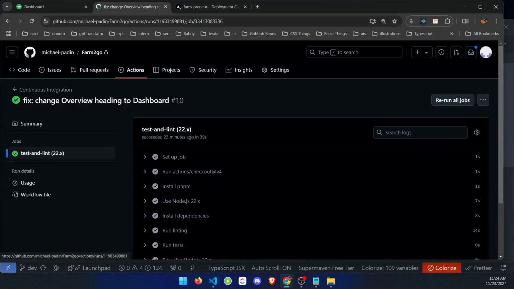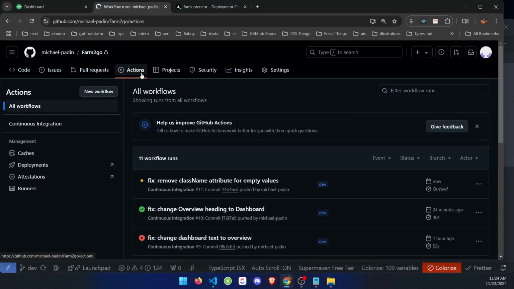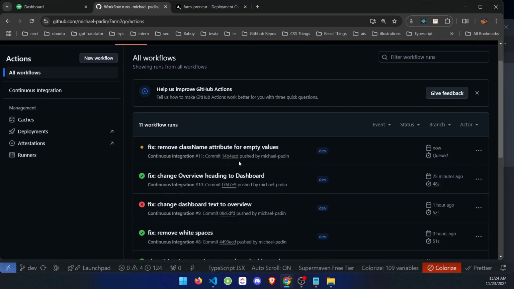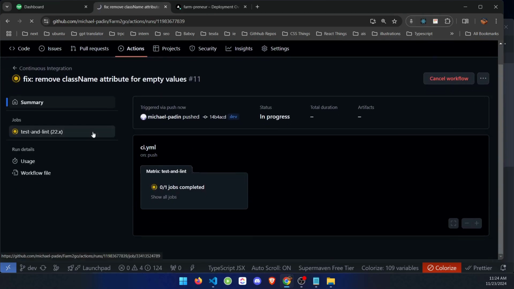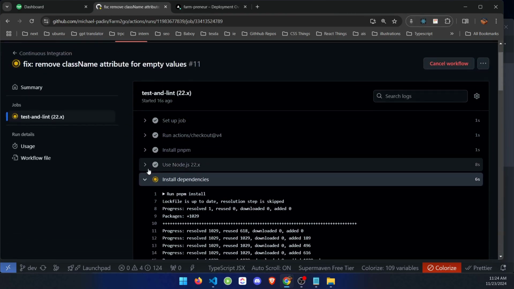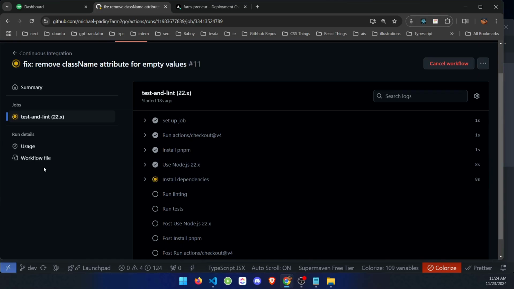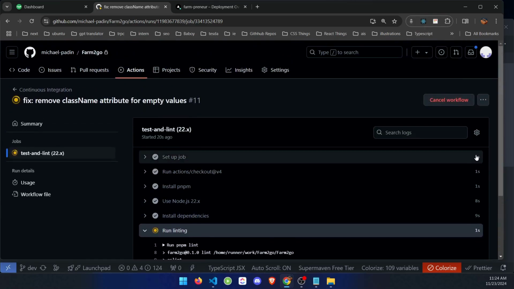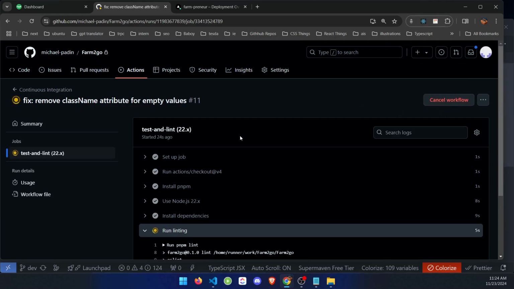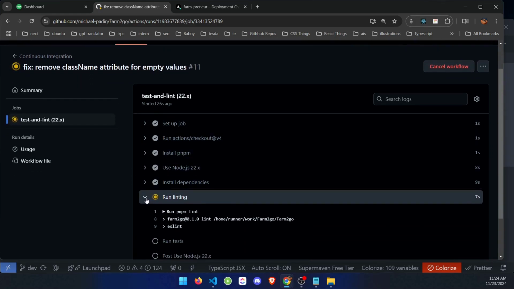Basically, we pushed a small change to the dev branch. GitHub Actions will download the code, install dependencies, run linting and test, and finally deploy the app to Vercel if everything passes. So you can see here we have the change. This runs all the steps we predefined from the config. So run lint.